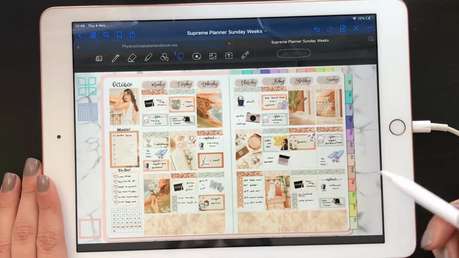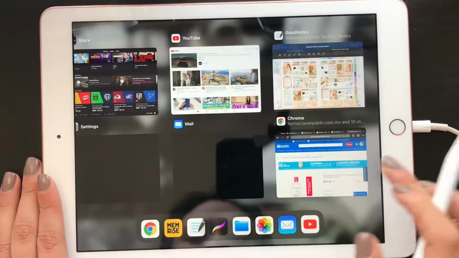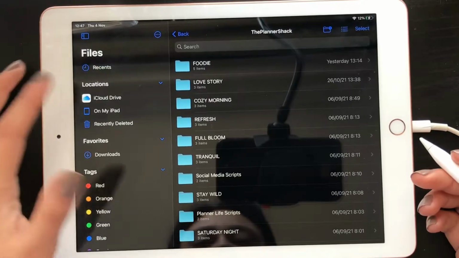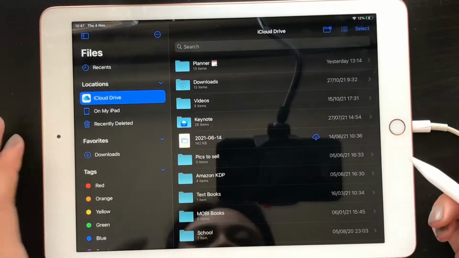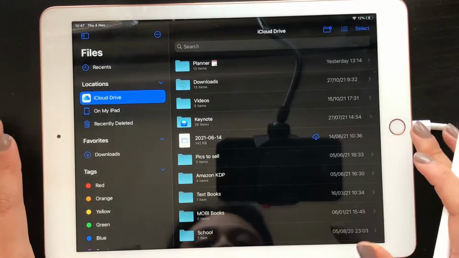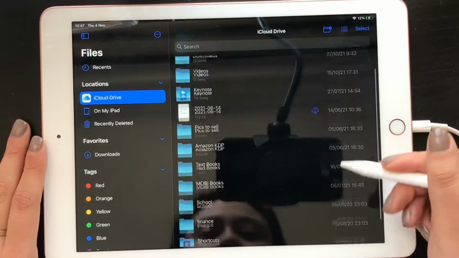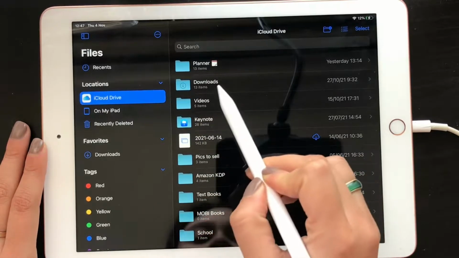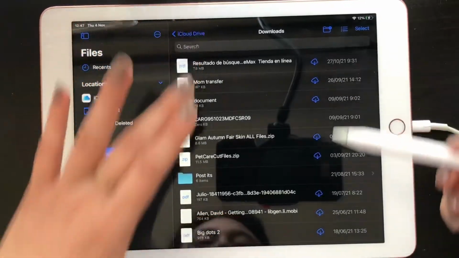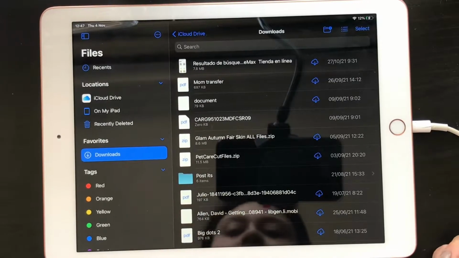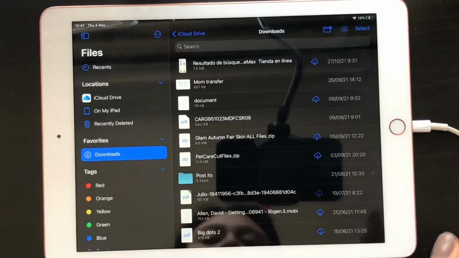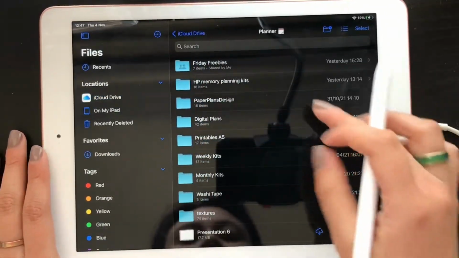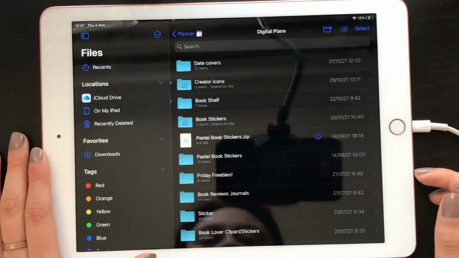So when you purchase your stickers, they will most likely go into your downloads. So if you go into iCloud Drive, this is the Files app that your iPad comes with, and you have this little folder right here with your downloads, and if you go there you will see all of the stuff that you have downloaded from Safari or from Google Chrome. So you want to download whatever it is that you are purchasing from Etsy or anywhere else.